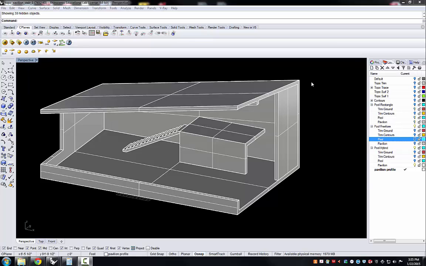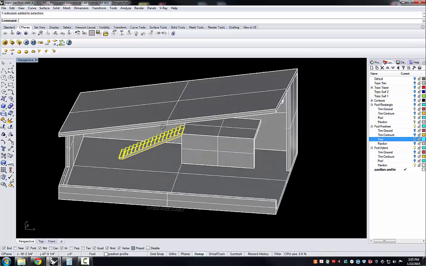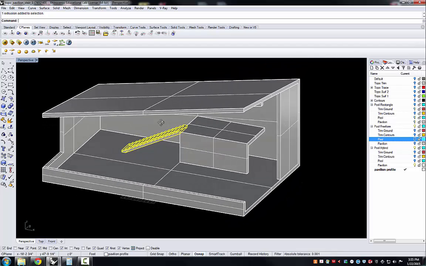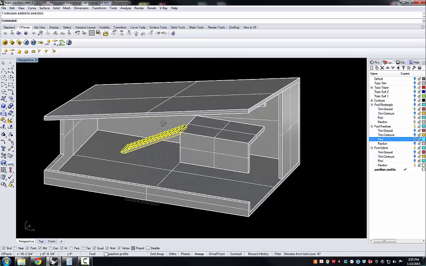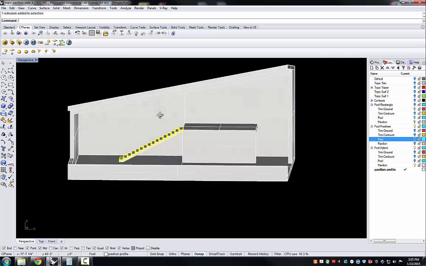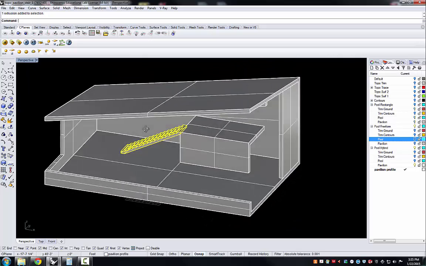For the first tutorial this week, we're going to create a simple set of stairs inside the pavilion. And we'll explore a few construction techniques using the construction planes and talk about good ways to organize your work as we go.